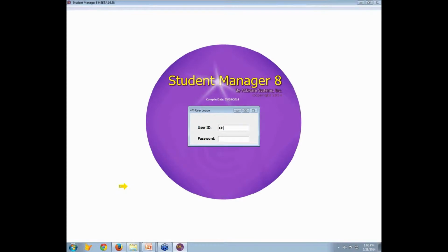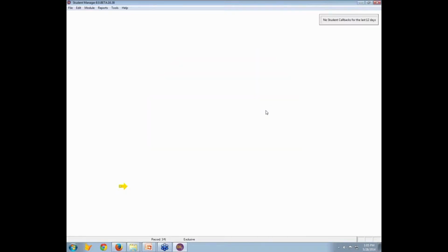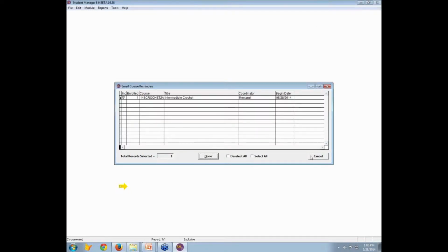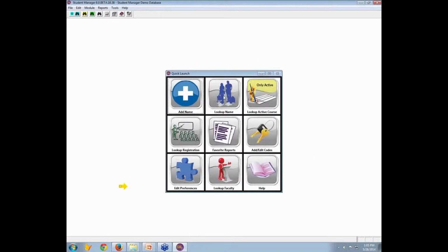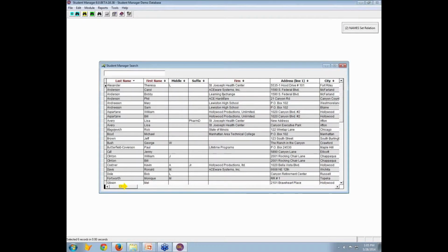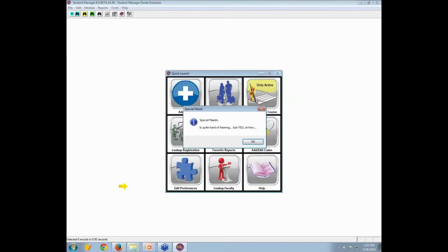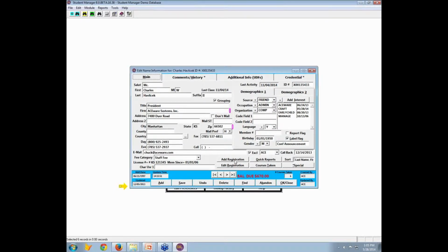So we're logging into Student Manager. We'll get through here. Okay, Look up name. The most common is you look up the student, you find the student, and you hit Add Registration. That's the normal, and obviously if this is a new student, you'd hit Add, create the record, hit Add Registration. All right.